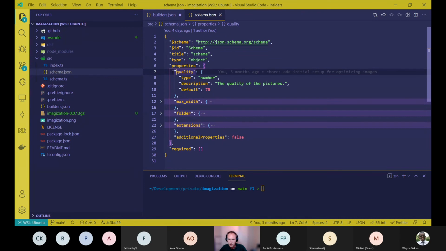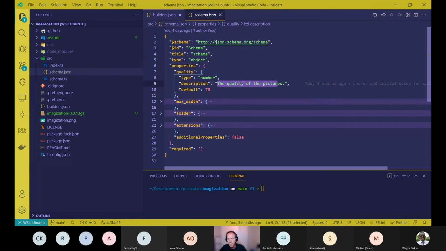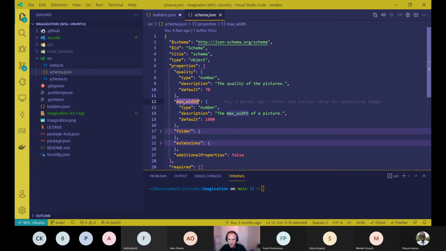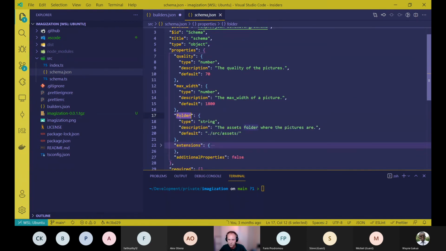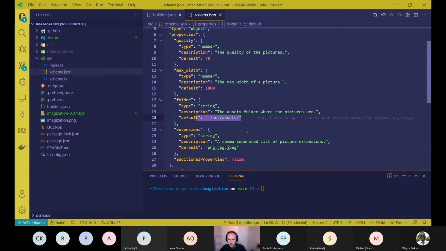Let's open the quality. So the quality should always be a number. So we said, okay, it should be of type number, and we add a description there so that we know what it is, and we set a default. And this can be done for any of these properties. The same goes for max width. We're only saying a different default. We can use it for our folders, and that's in this case a type string. And that is src as I already mentioned. And here we're doing the PNG, JPEG, and that kind of stuff.